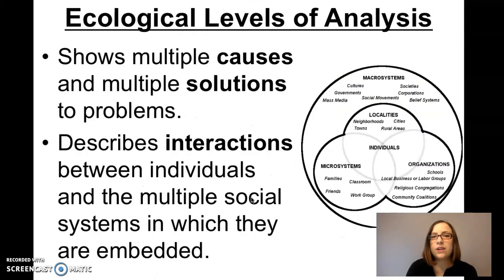Of course, the ecological levels of analysis allow us to look at social issues that affect people's mental health and well-being, and help us to understand that there can be more than one cause of a particular social or psychological issue, and more than one solution to the issues we're examining. So things like anxiety, depression, poverty, homelessness, etc.